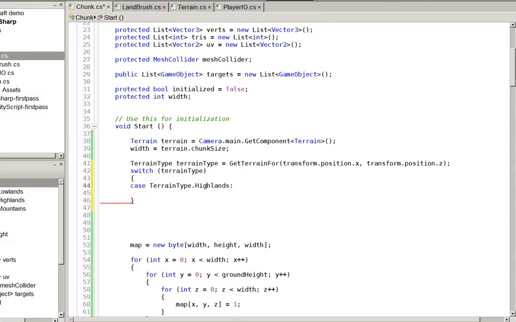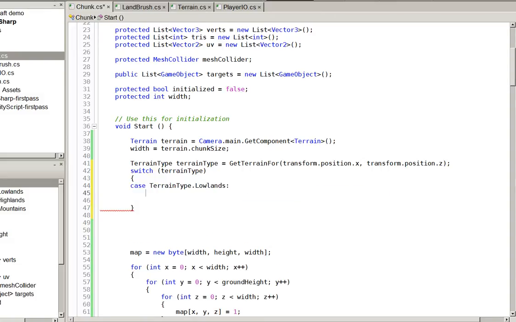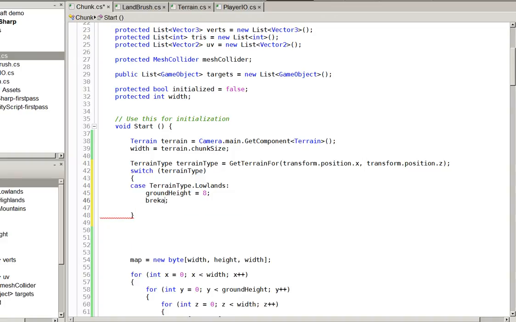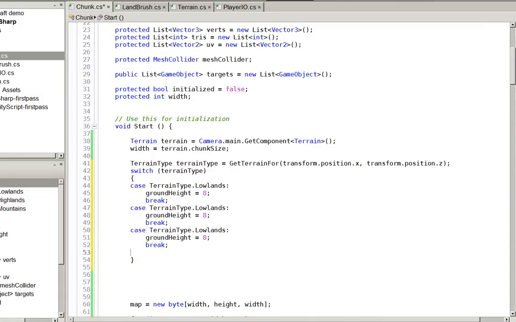We'll go from lowest to highest, and we just say groundHeight equals 8, break. I'll get it right someday. And then we just do that again for the other two. Let's make the highlands 12. We'll make the mountains 30. So, shall we see what that looks like?